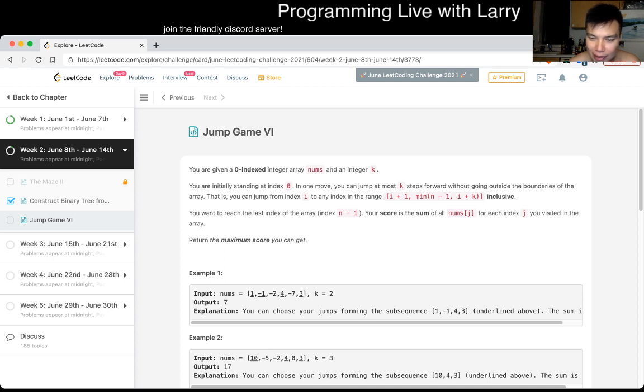You can jump from I to any index from I plus 1 to min of I plus K. So if K is 2, you can jump from 1 to -1 to 4 to 3.